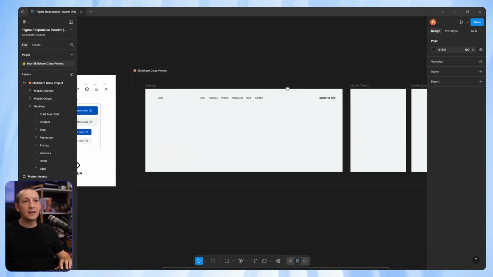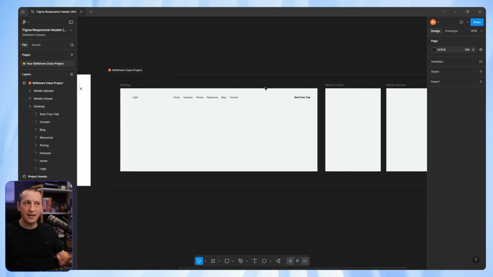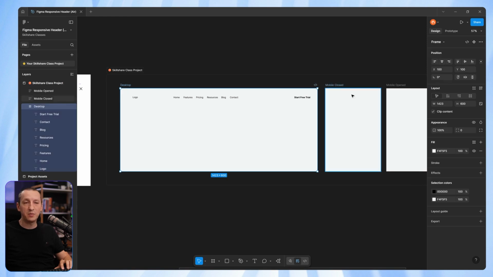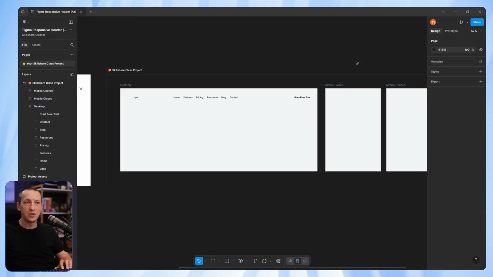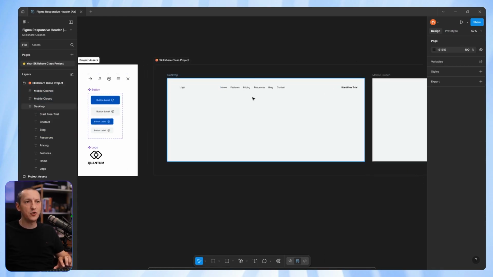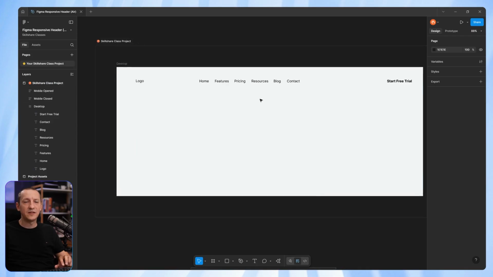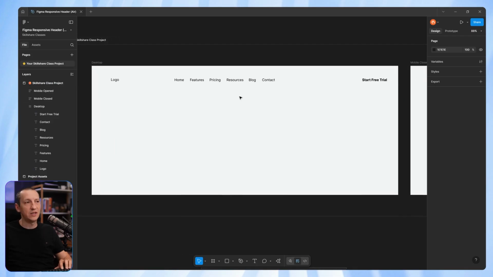Also, I included some predefined layouts. We have a desktop layout that's about 1400 pixels wide, and then 2 mobile ones that are 400 pixels wide. And in the desktop version, we have the content that we need to include. So let's get right into it.